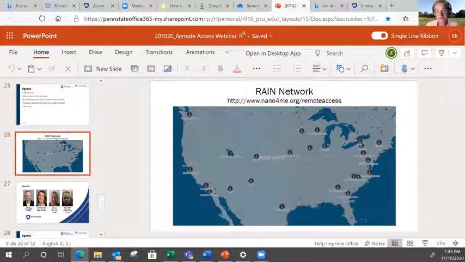The RAIN network actually has sites from coast to coast, from the West Coast to the East Coast. In this example here, we have people from Arizona, from San Diego, from upstate New York, and from North Carolina, representing our RAIN network providers. And you can do remote access from your classrooms wherever you are, just by going to our website, www.nano4me.org/remote access. And you can all do that at any time.